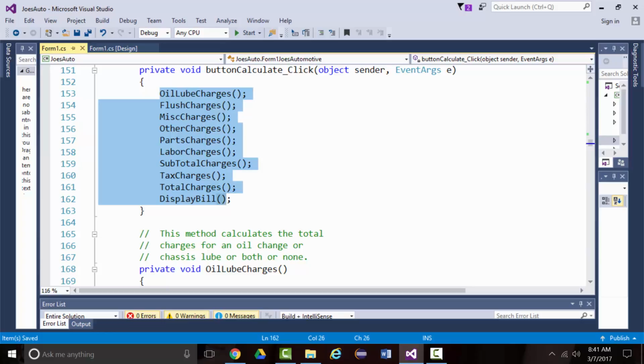And each one of those routines is going through the different stages that you have, and it's figuring out, okay, your oil lube charges, then it's figuring out your flush charges, then your miscellaneous charges, which is the muffler replacement and the other stuff, then the other charges, I don't remember what that was, parts charges, then labor charges, then your subtotal, then your tax, then your total, then your display bill. All right? Now, as it is right now, the program can blow up. We'll go over that in just a minute. But again, what I want you to understand is what's going on there.